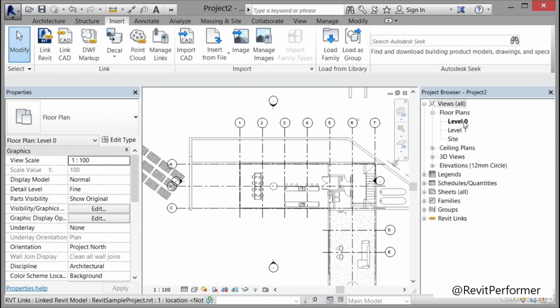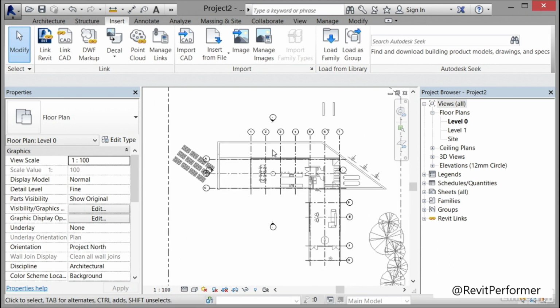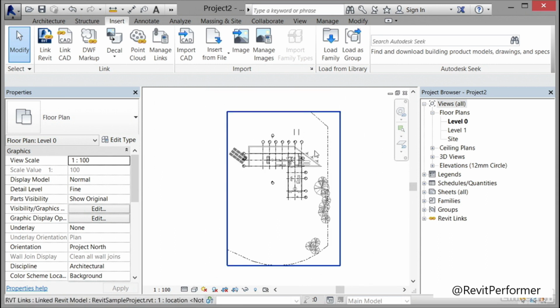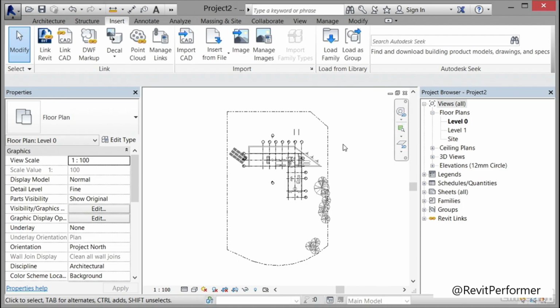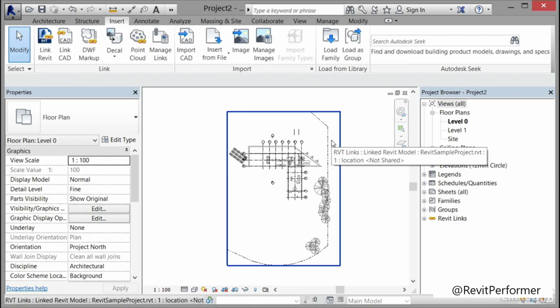Now, as you can see there at level 0, I've got a plan view, and you should recognize that as my Revit sample project. Just going to zoom out, just roll back on the wheel a bit, and there's the entire project there. And when I hover over it, you can see it's a linked Revit file, an RVT link, and it's not shared at the moment.